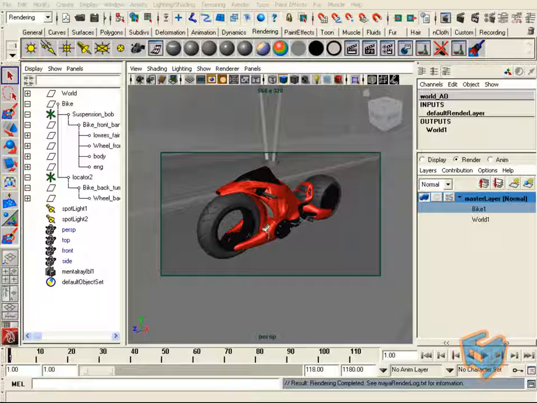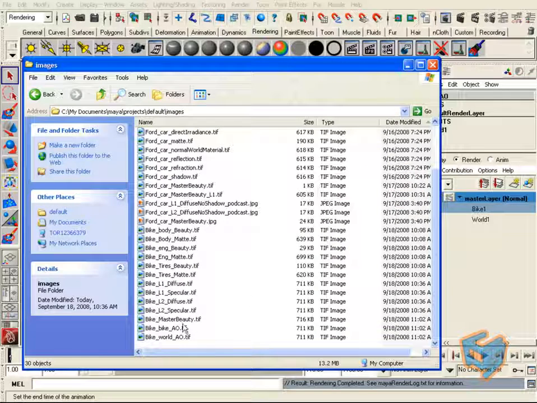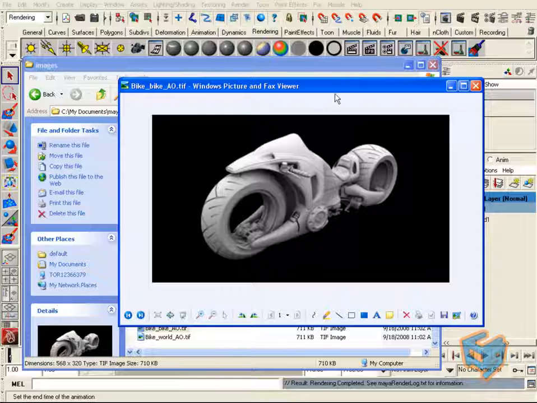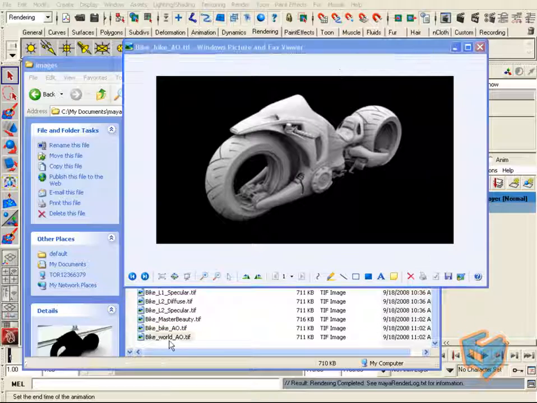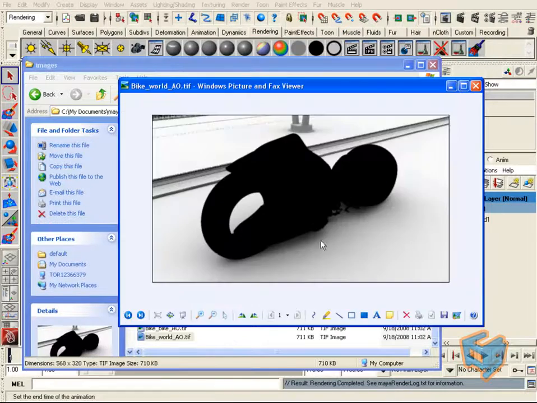Let's have a quick look at our final result. Here's the bike ambient occlusion and the world ambient occlusion. And you will notice that the bike cutout or the hole for the bike is there, but you will notice as well that the bike occlusion is on the ground, which is accurate for this particular layer.